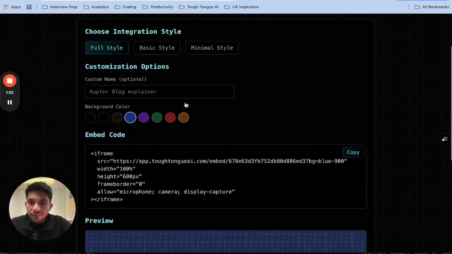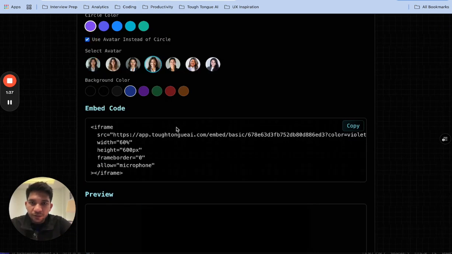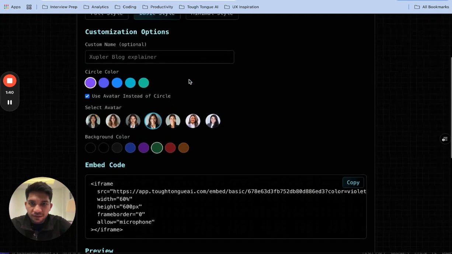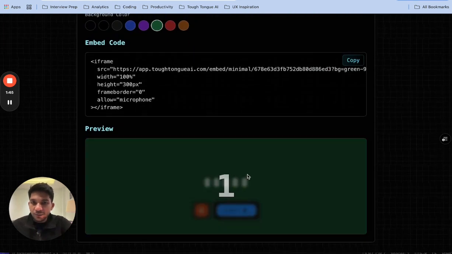But you can also pick the basic style where you can pick the avatar if you want, select which one you want to add, and then background, etc. The one I picked was the minimal style here, and this is how it works. This was the same experience that you saw there.